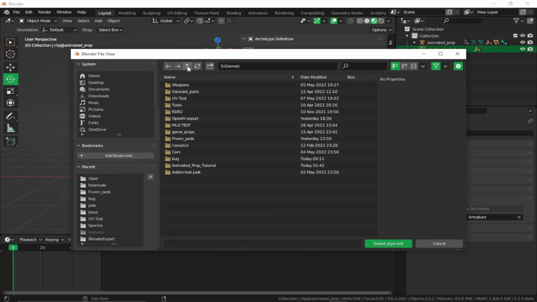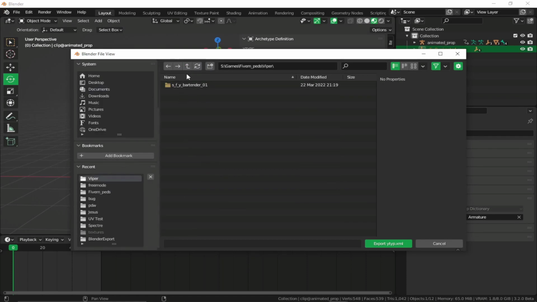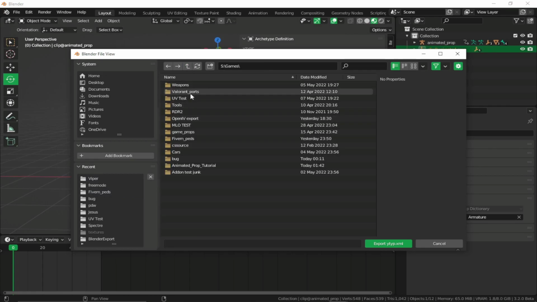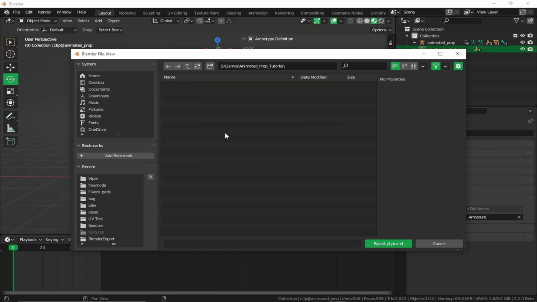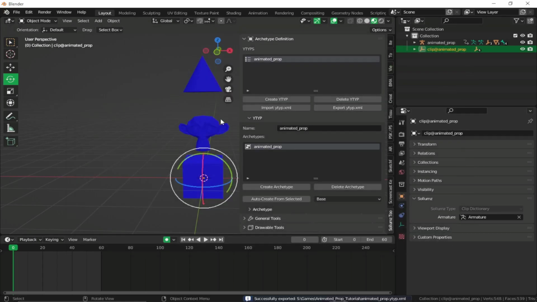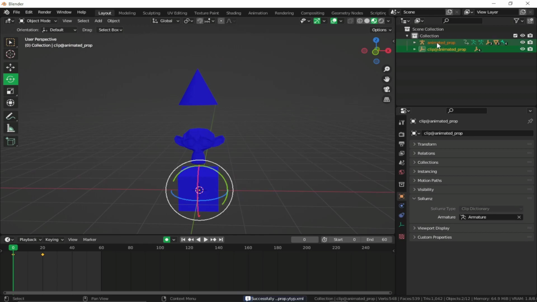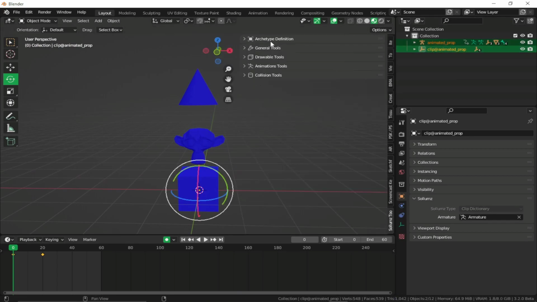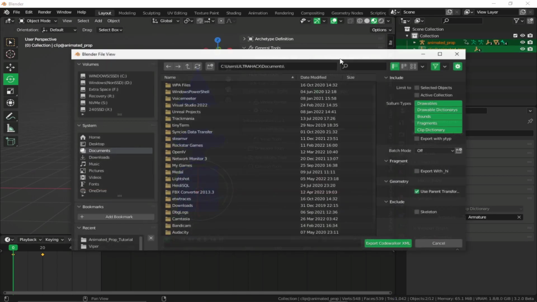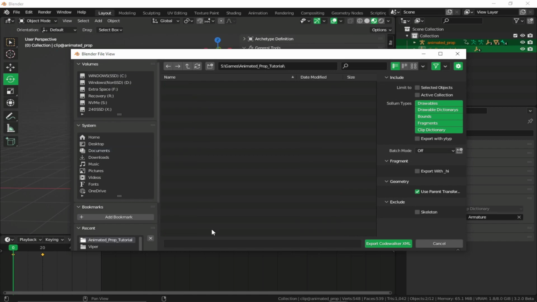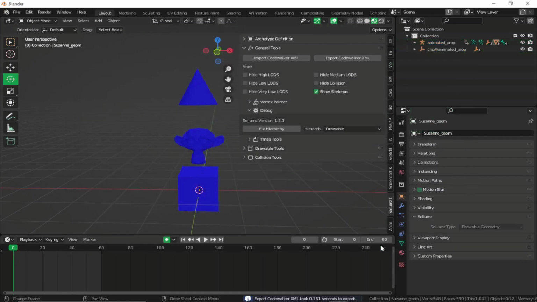I'm just gonna export it to our animated props tutorial folder. And now we can just select both of our animation and prop. Go to general tools, export, animated prop tutorial. Click on selected objects and disable parent transform. Click on export CodeWalker XML.